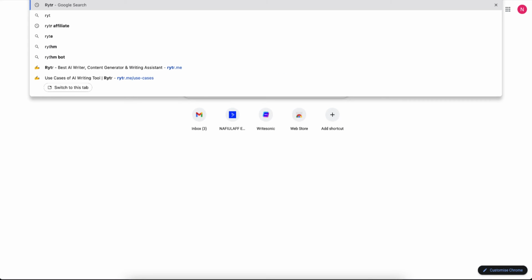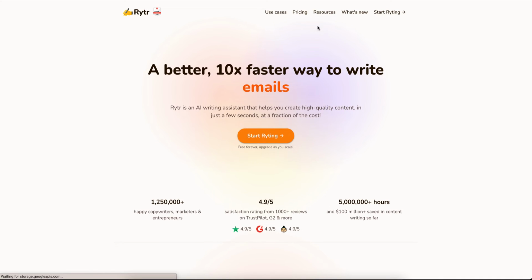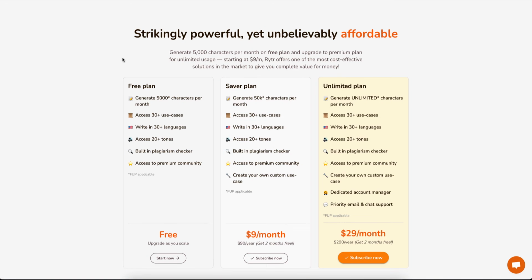So let's go and check their pricing. If I click on pricing, you can see they have 3 plans. The first one is free. You will be able to generate 5,000 characters per month for free, and access 30 plus use cases, write in 30 different languages, access 20 plus tones, and a built-in plagiarism checker. So you can actually check the plagiarism whenever you are writing AI content. That's also built in with Rytr. Access to the premium community, so you can access the community for Rytr as well.